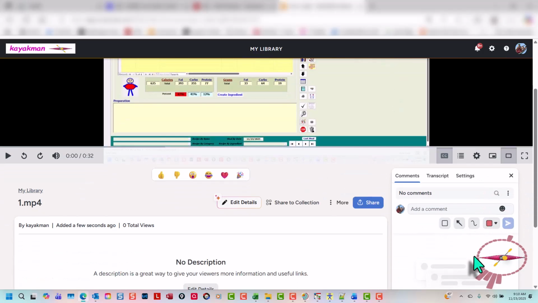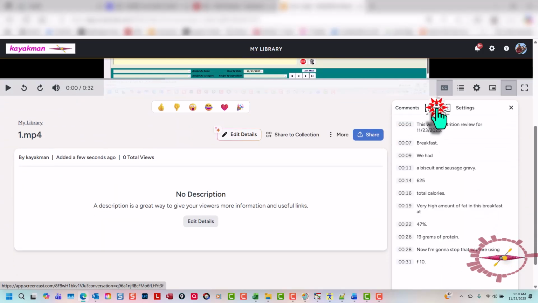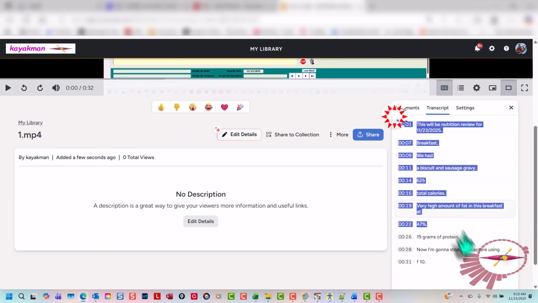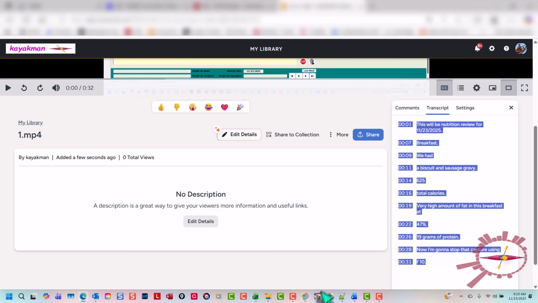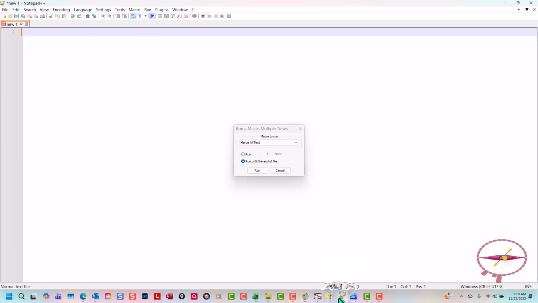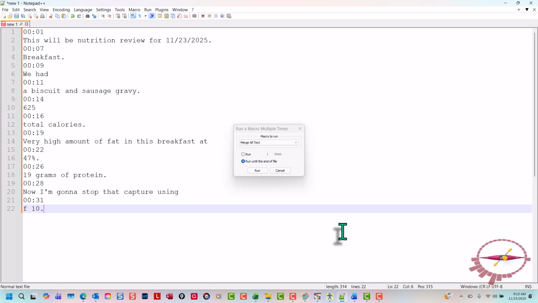Yep, we got a transcript. You can see it. So we'll select, then I'll copy all of that to my clipboard, Control C, and navigate to an open instance of Notepad++. Paste it, Control V, Control Home.